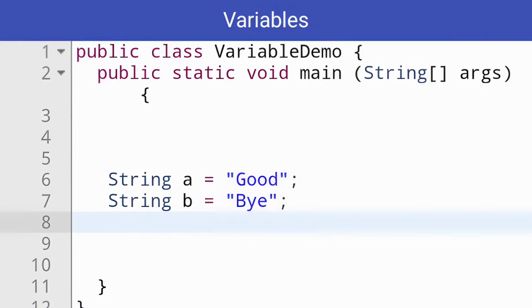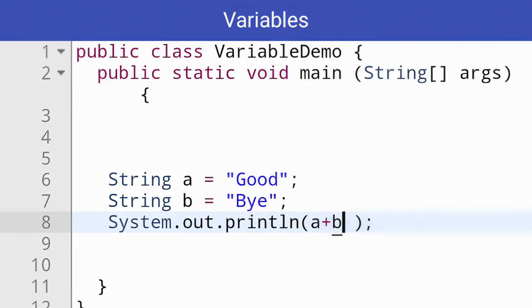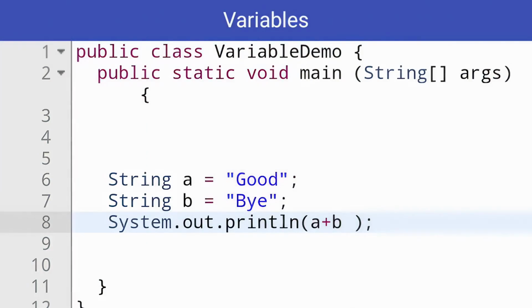So now let's create a print statement. And in our print statement, we're going to add these two variables together. And we can do that by just using the A plus B. So this should combine both of our variables. So let's run our code. And as you can see, A was good and B was by. So when we do A plus B, it becomes goodbye. So let me show you another example just to make this a little bit more clear.